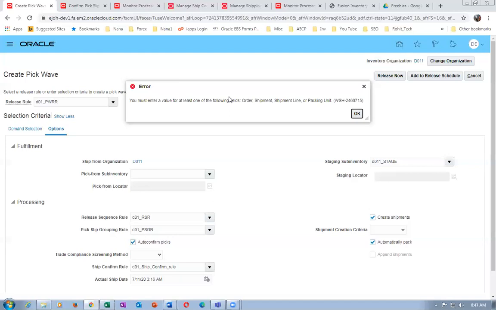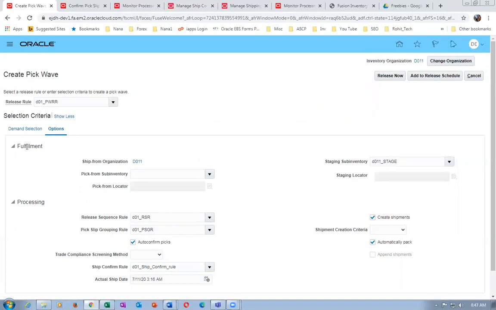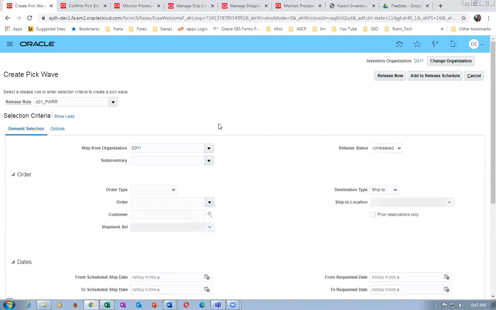Same as EBS, right? No, no, same as EBS. There's no change at all. You must enter value for at least one of the following parameters: order, shipment, and then all these things. In this thing, it is now asking in this place. In the demand section, it is now asking at least this thing now. The order type is sales order. I will not put the order number as what. I don't know why it's asking this one. This one generic one is not allowing you now. Fine, click on release now.